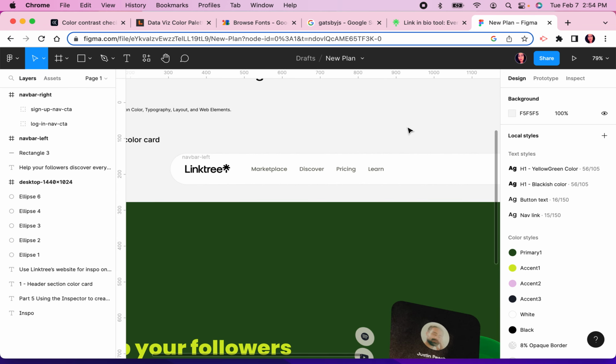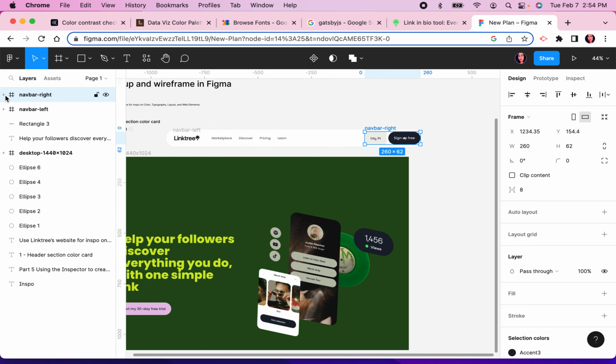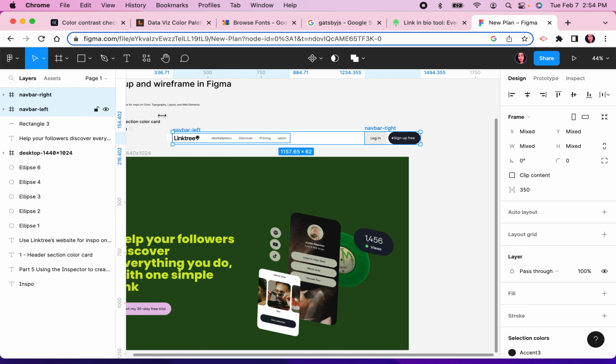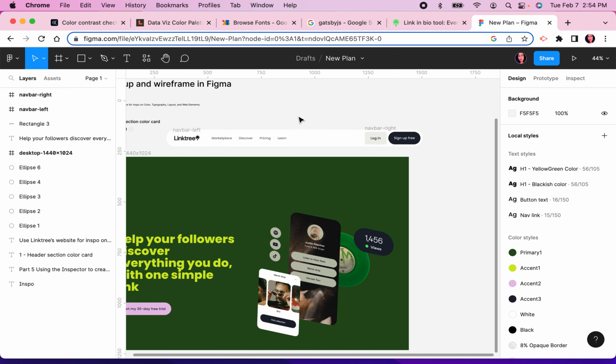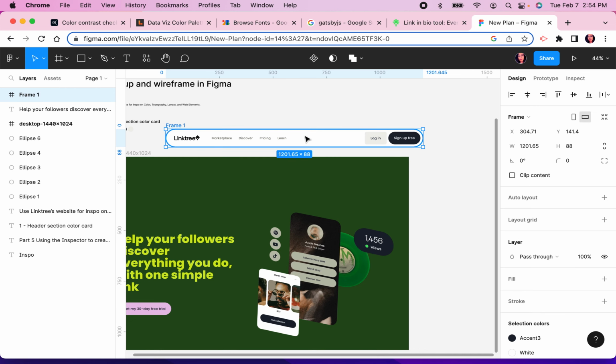So again, this is as close as it gets to representation. I'm going to select both of these and center them. They're already centered because they're not moving. And then last but not least, we're going to select all of this and do Option Command G on the keyboard to frame it. And this, my friends, is the navbar.